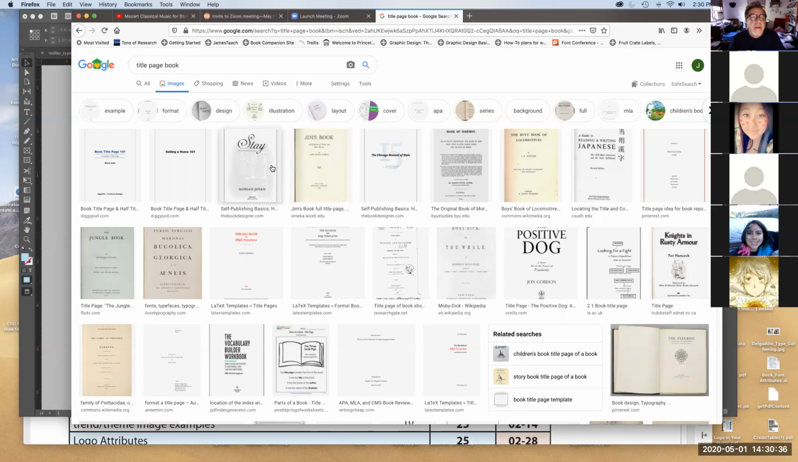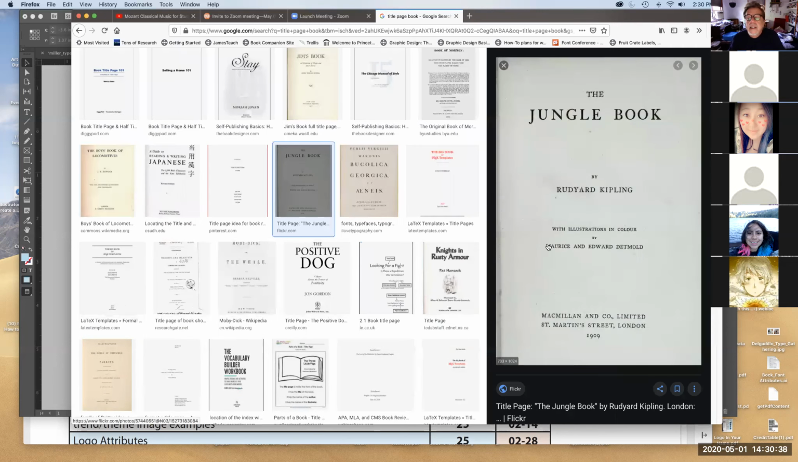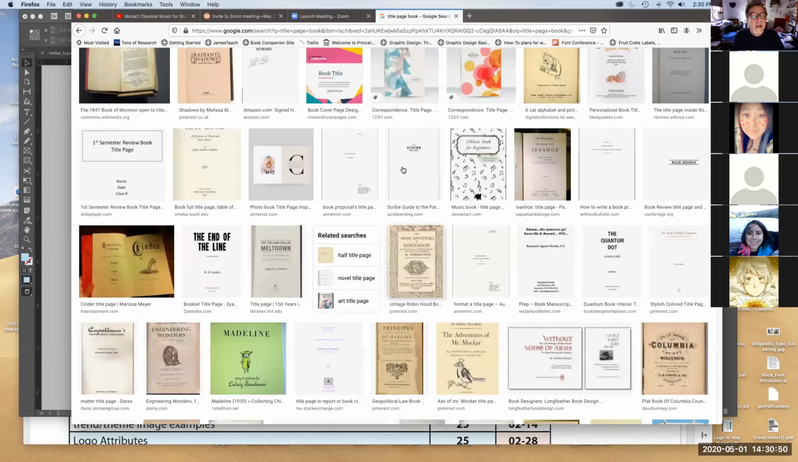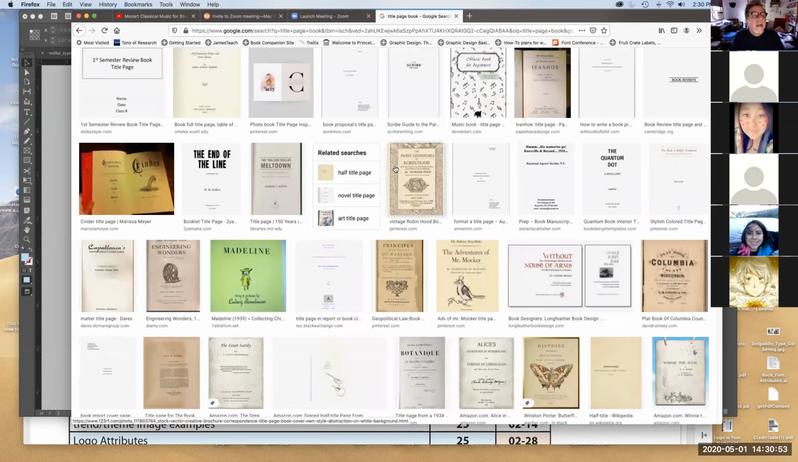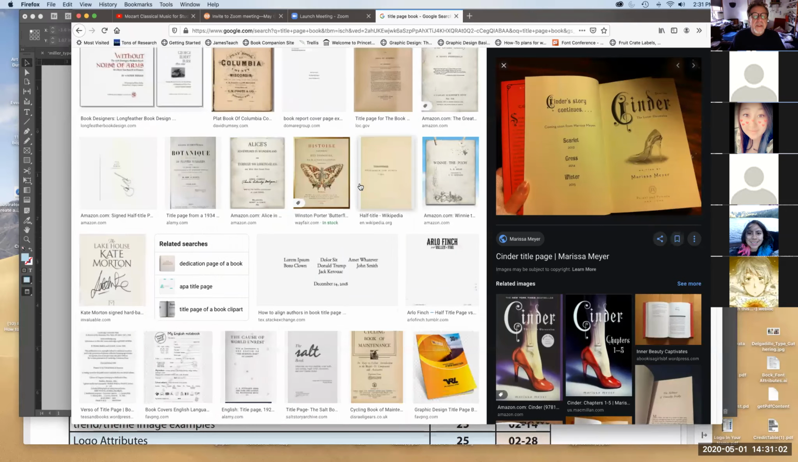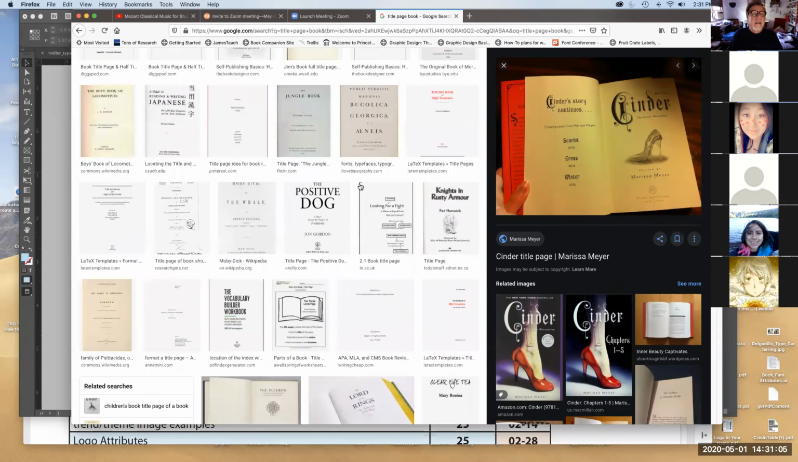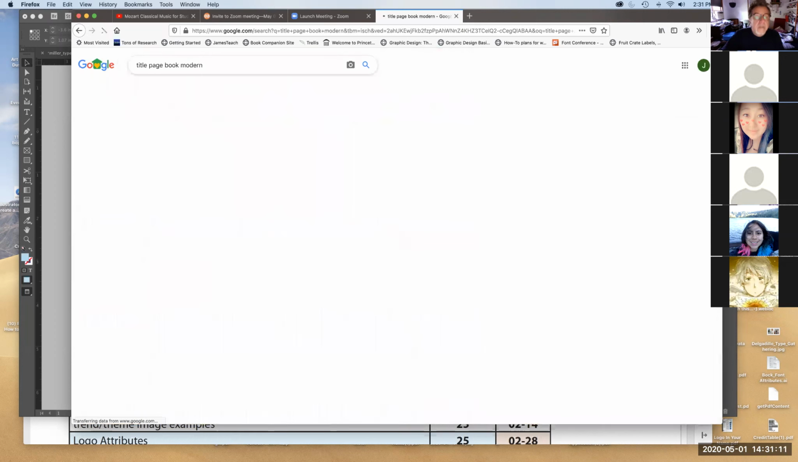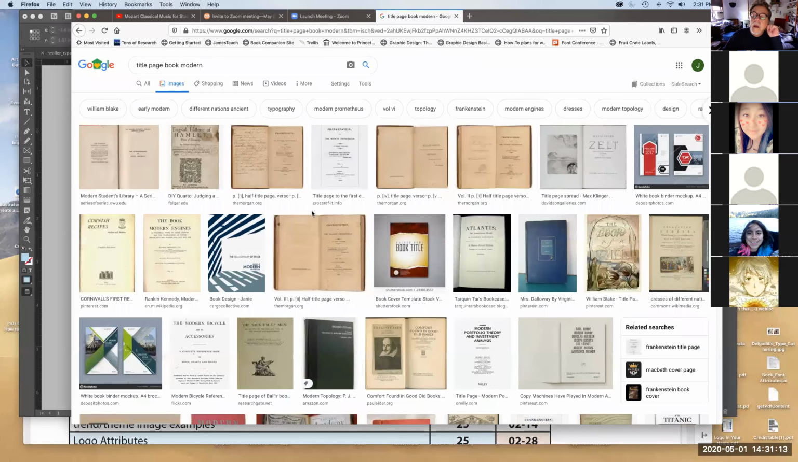So even there, they're kind of conservative. I love this book. The Jungle Book was written a long time ago, so that's a very old-fashioned, studious kind of look. That one's got calligraphy and illustration. They're playing up the Cinderella thing. Okay, let me add a search parameter, modern. They vary so much.